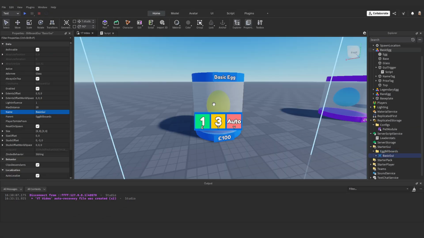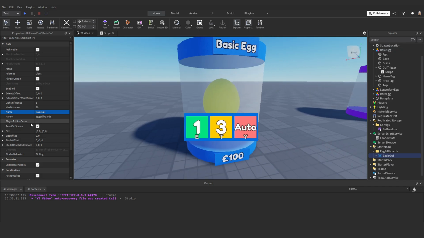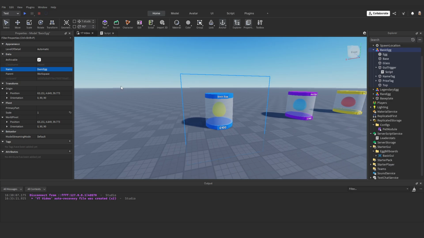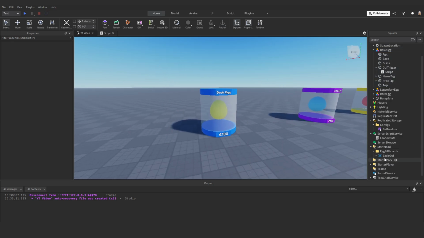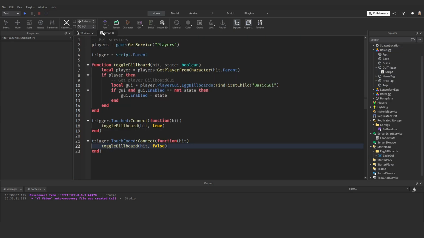I'm going to select our basic GUI, the Billboard GUI, and I'm going to find the Enabled property and disable it. By default, we want this to be disabled. We don't want any players to be able to see it.